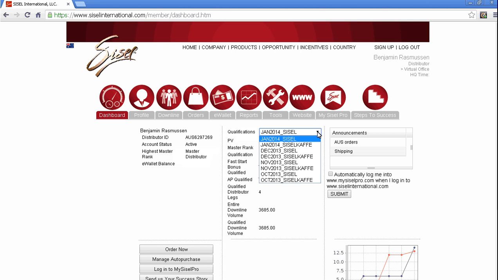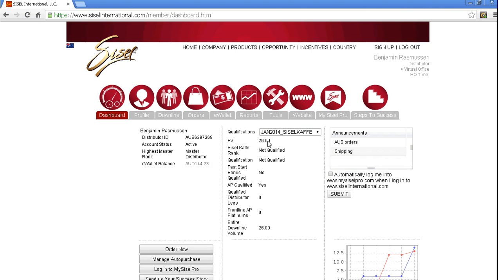So with the drop-down menu, you can see that there is January 2014 Sizzle, then January 2014 Sizzle Cafe. So these are two separate compensation plans that we have here. So if I click Sizzle Cafe, as you can see, my PV is only 26 for the month. So I don't actually qualify for anything within my Sizzle Cafe. So in order to get payouts from your Sizzle Cafe, you have to be ordering Sizzle Cafe as well. So the minimum that you can order to receive payouts is $50. So you can share coffee with other people, and remember, the coffee that you buy, you can also use it as marketing tools as well.